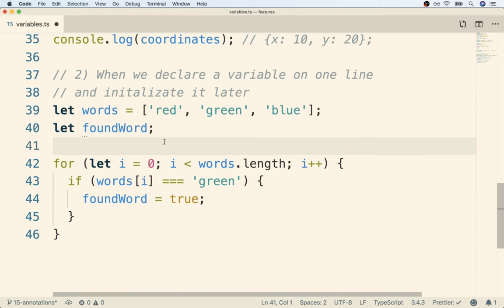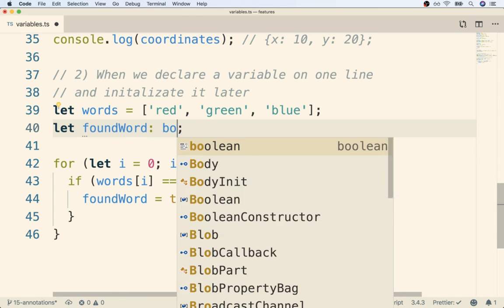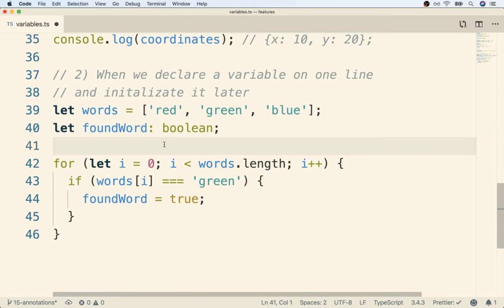So in this case, to make this warning go away, we have to add in a type annotation. So I can tell TypeScript, all right, this is going to be a Boolean. And now we get around that issue. So whenever type inference doesn't work because we are doing declaration and initialization on separate lines, we're going to add in the type annotation. That's pretty much it.